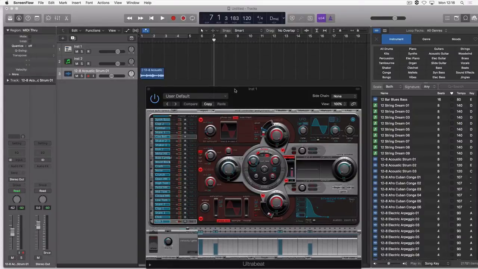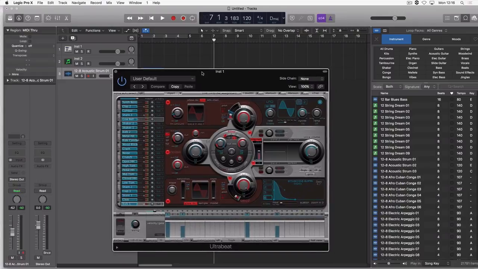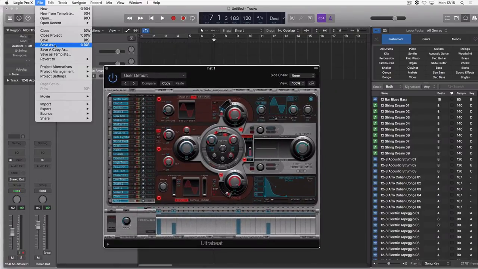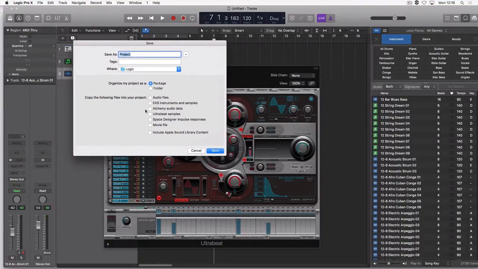Okay, we're going to have a look at saving procedures of Logic and what you need to take with you, what will come with you, what won't come with you, etc. So when we go to save as, let's look at the choices it offers us.